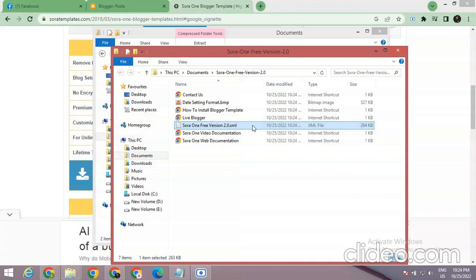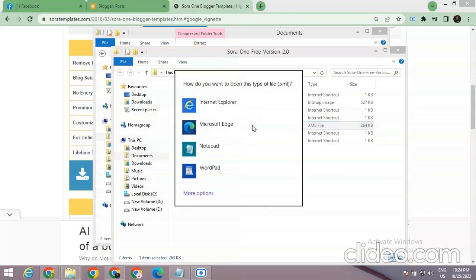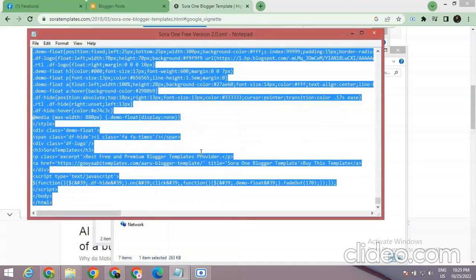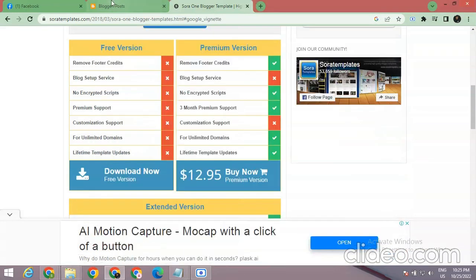We need to just open this file. So we are opening this with Notepad. We need to copy all the code here. So Ctrl A plus C. I have copied all the code.